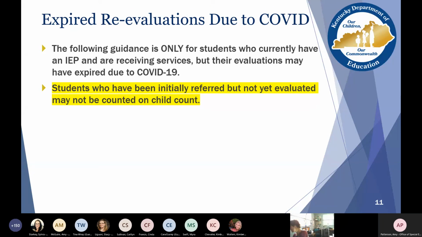So in terms of any kind of reevaluation due to COVID, the best way to move forward is with a review of records if you're able to do so. In most cases, you should have enough information to substantiate continued eligibility for a student who probably isn't changing categories or adding a new area. Admittedly, there will be times where you absolutely have to have more information to move forward with a reevaluation. And in those cases, those would be the ones that I could understand would be expired.